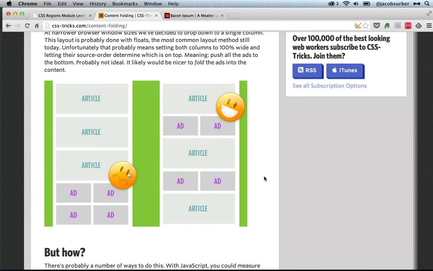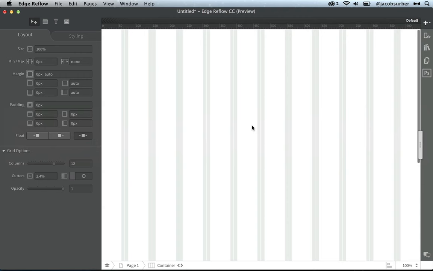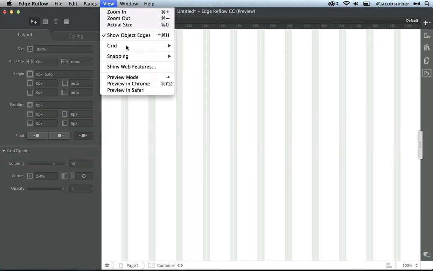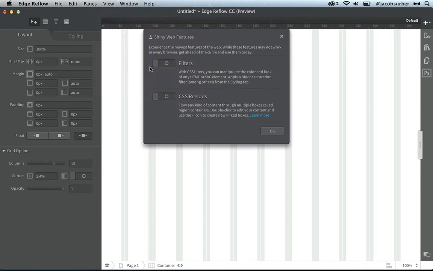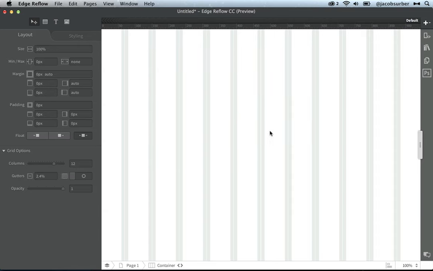We've created tooling inside of Reflow to make this very simple. So let's take a look. Now, CSS Regions is a very shiny new feature on the web. To enable this feature inside of Reflow, go up to View and Shiny Web Features. These are features that are not fully supported across the entire web, but we've created tooling because these are going to be some very powerful CSS features as the web continues to evolve. So let's turn on CSS Regions and see what it can do.